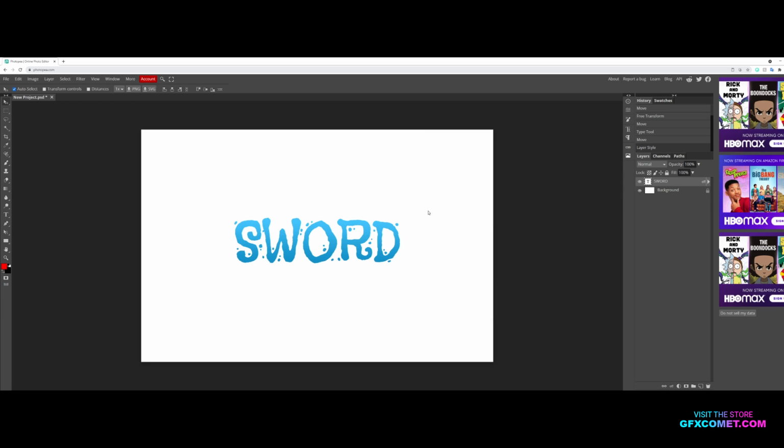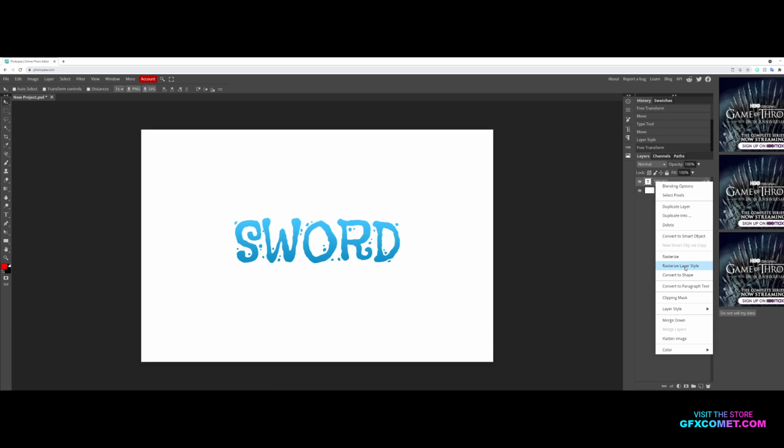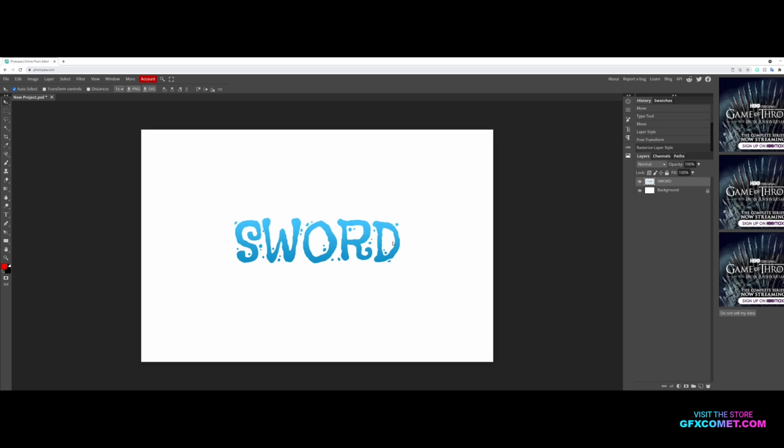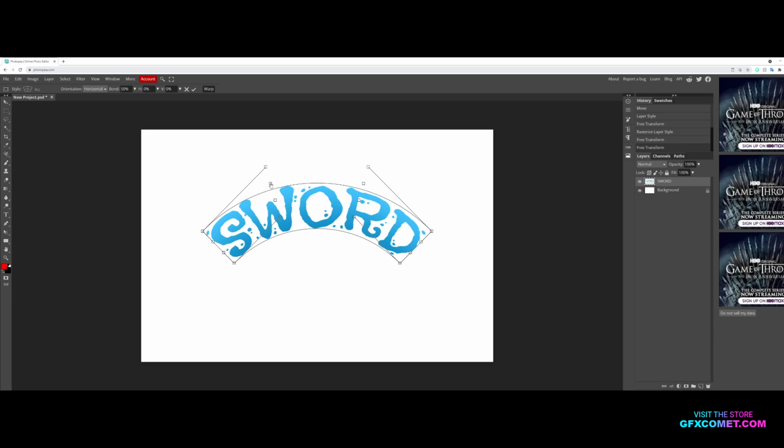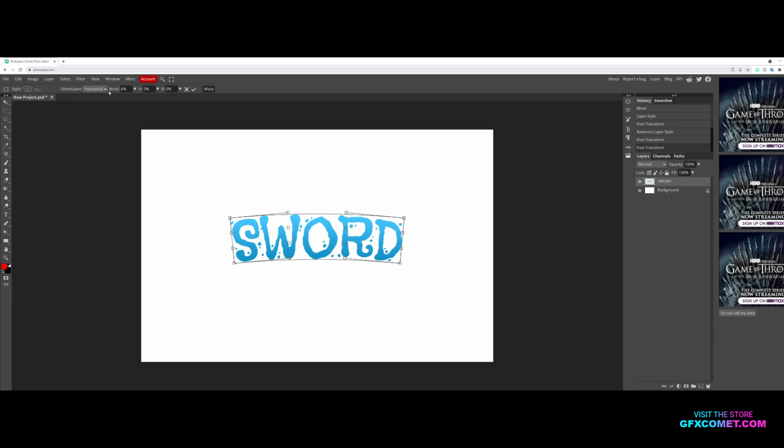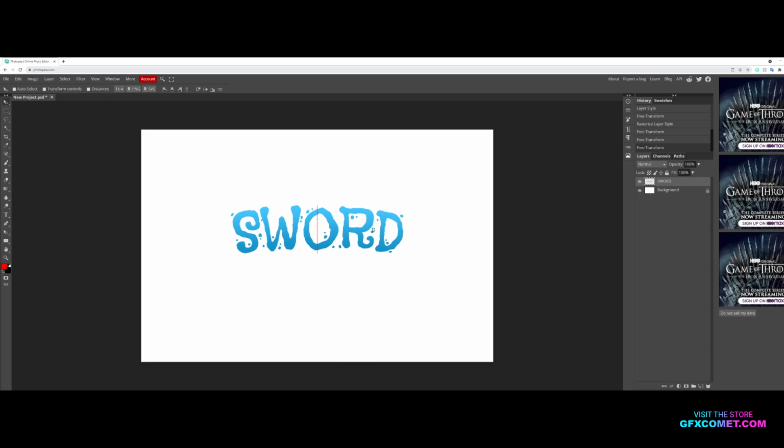Now we're gonna hit Control Alt T, right click. Now let's right click and rasterize layer style. Let's Control Alt T again, right click, and go warp. And this right here is how you can stylize your text and pretty much do anything you want. And here in style, you can pick one. So for example, arc, adjust the bend. That's how you could give your text some unique looks.